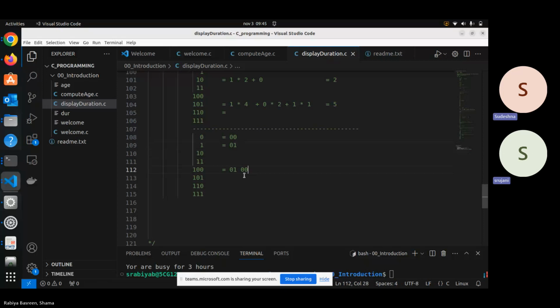On the left side I am padding zeros, because we want to make it 2 bits. Now, let's say if I want to go for a 4-bit representation, what do I do?